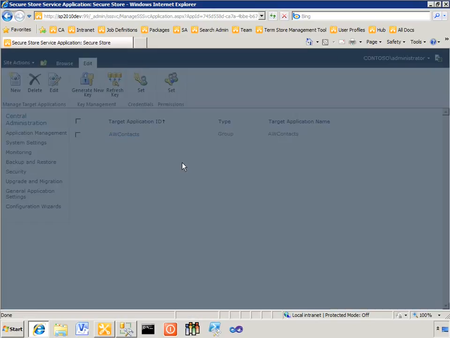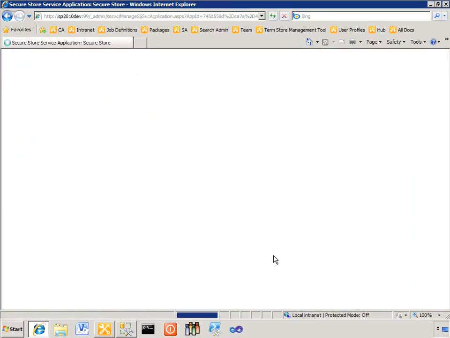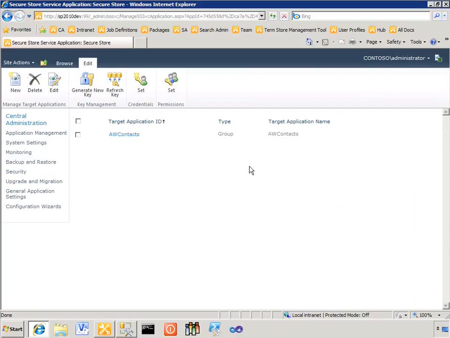So we want to go ahead and set the credentials at this point. This will be what Windows username you want to connect with. So in our case, connect as administrator. It basically means that any user coming in here from domain users is going to use this set of credentials to actually connect to our SQL server. Okay, so we've got that set up.